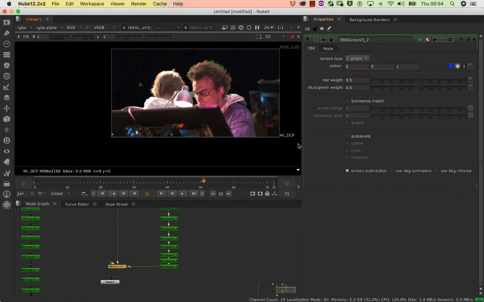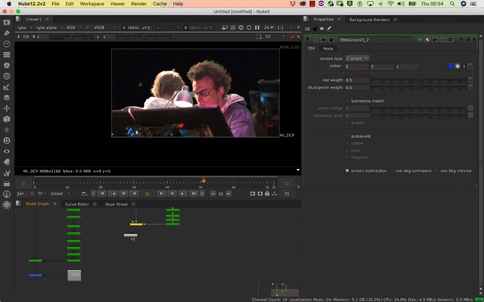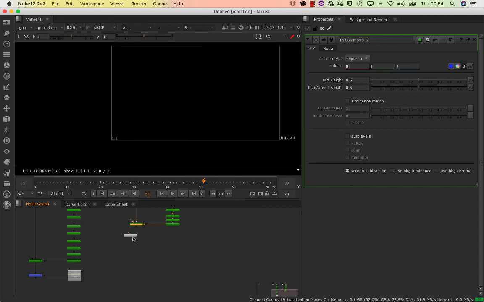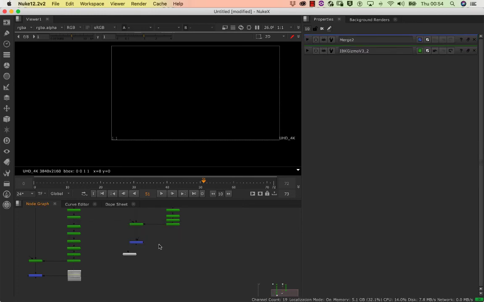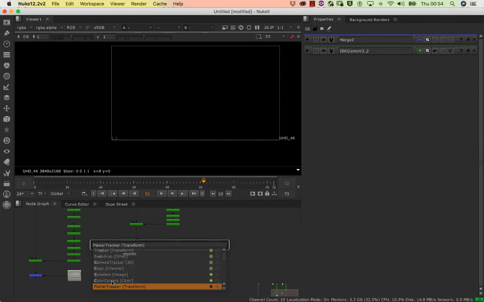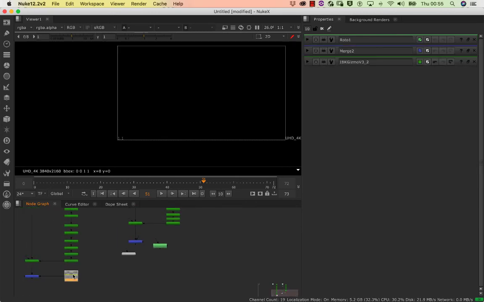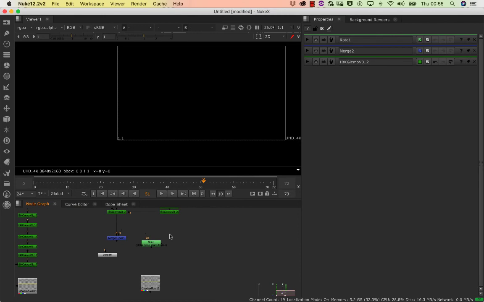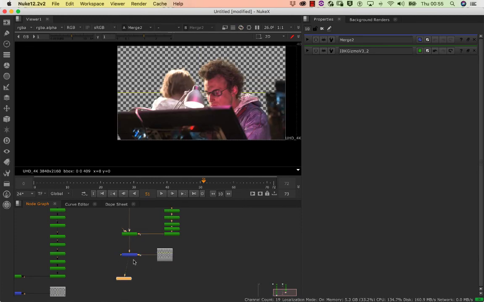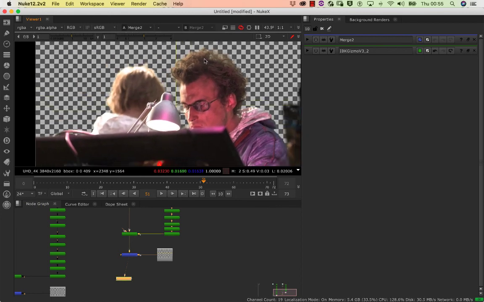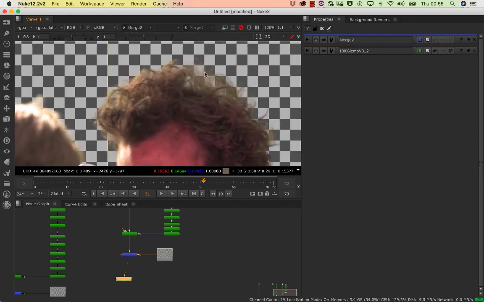And then what I'm going to do is get a merge node. Then I'll get, let's say, a checkerboard to test things out. Actually, I can just copy that, can't I? There you go, and then bung that in. And now you can see how nicely I've retained my hair there.